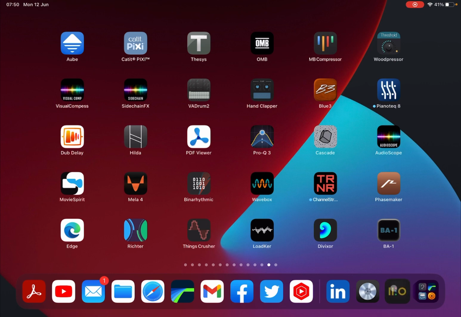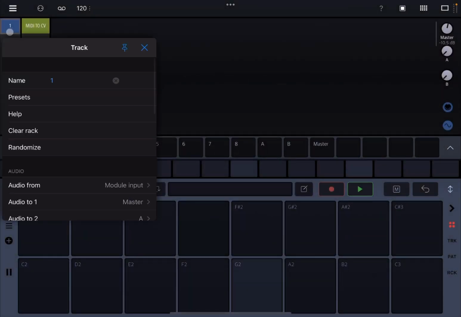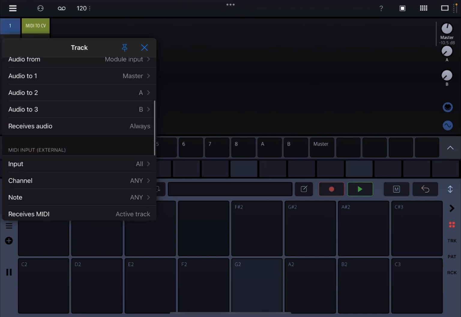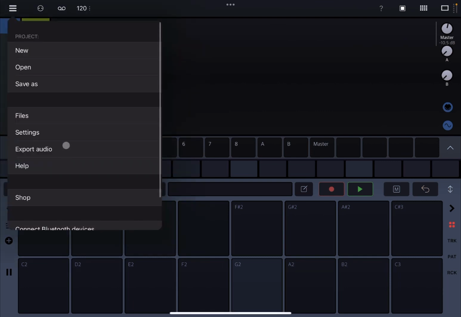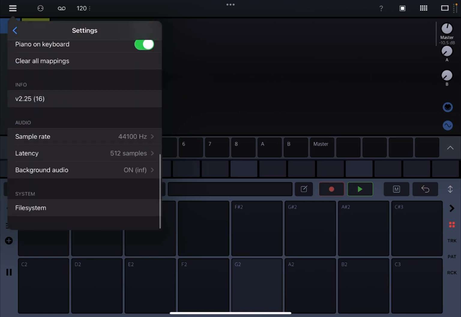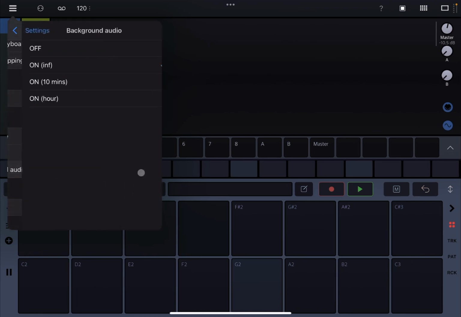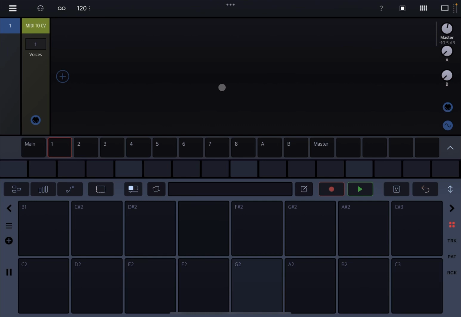So first of all, let's load Drambo like so, and let's ensure that on the track we have input as MIDI, all, any channel, any note, and we set it to receive MIDI always. The other thing I'm going to do is go to the menu, settings, and scroll down and ensure that the background audio is set to on. By default it is set to off. Off, on, infinite, not for an amount of time.